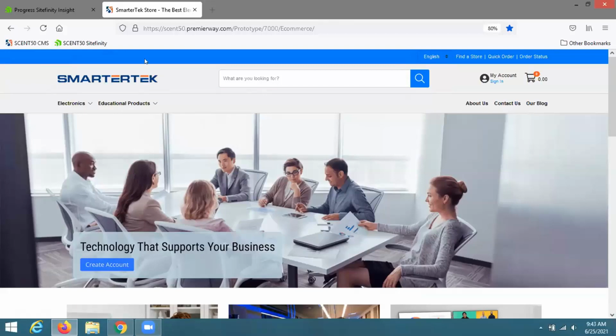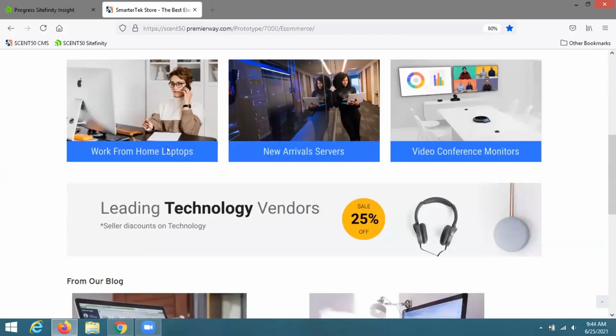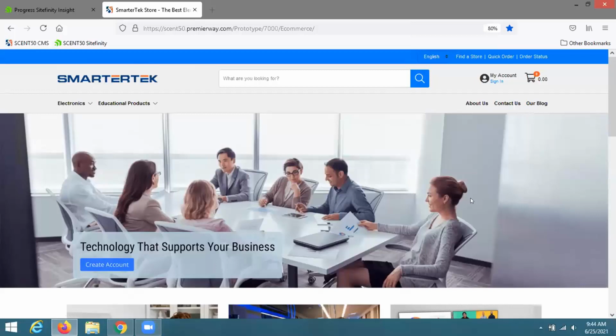So right now we're on the home page right here. We can see all the different elements that Diego went through. And as he went through the demonstration, you can see the different parts of the content being brought into play, as well as the different parts of the commerce functionality.